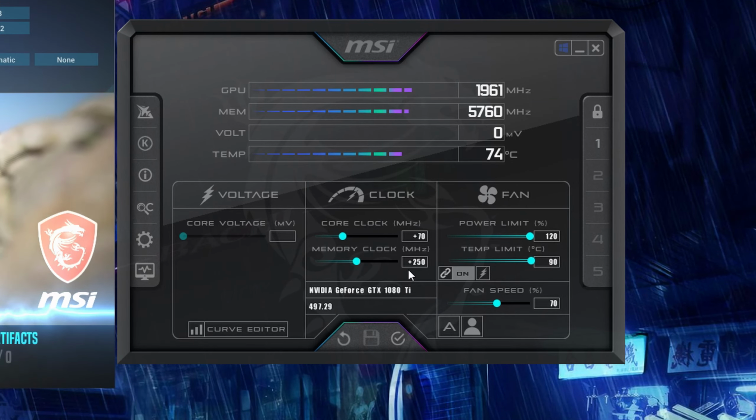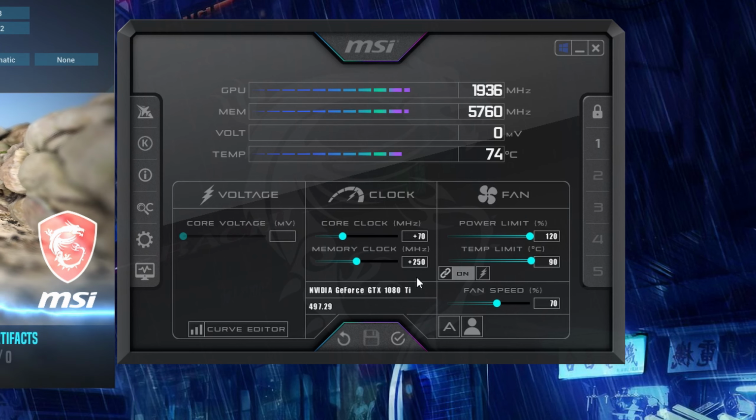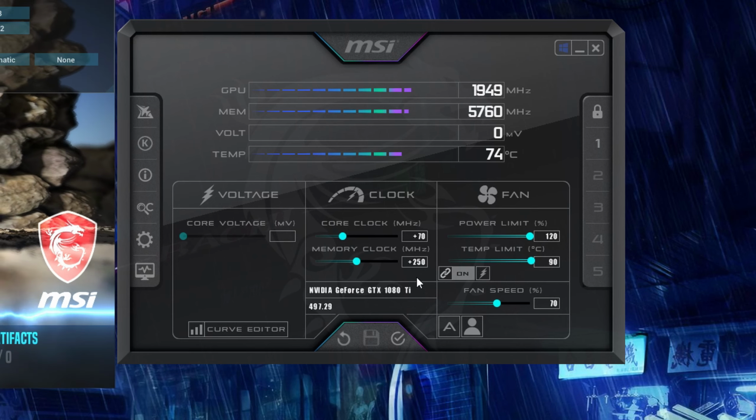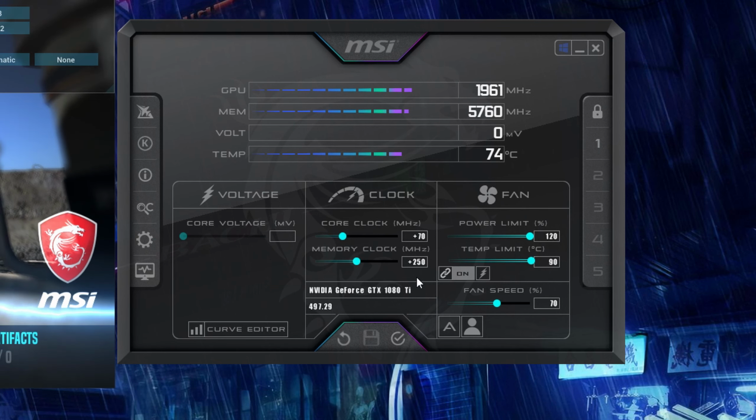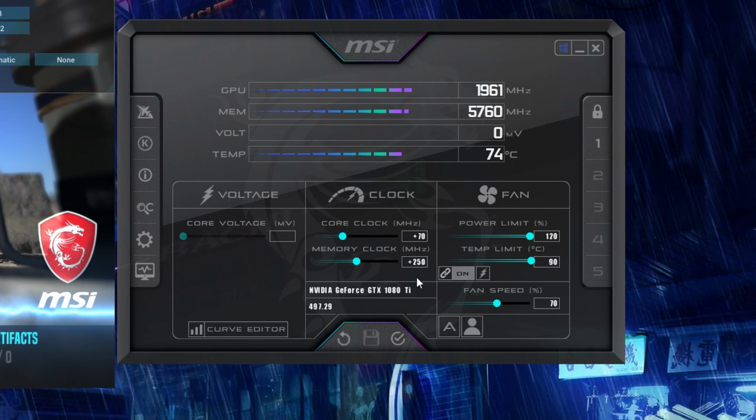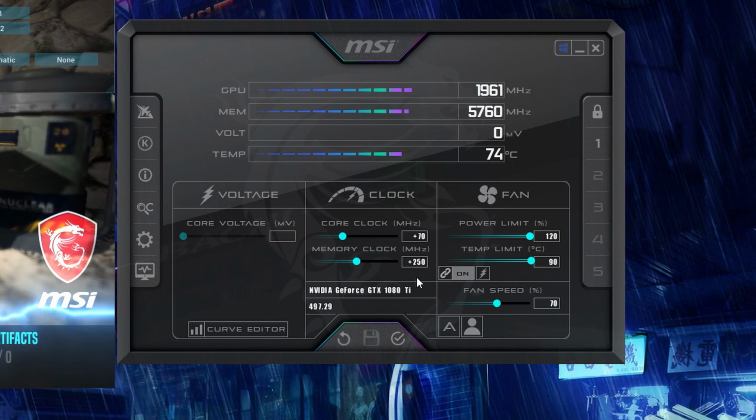Same thing here for the memory clock. The memory clock, you can typically go higher with that. I don't recommend anything at like 500 or over 500 unless your stuff is really cooled, like water cooled. That's just what I've read, is that you don't want to go super high on that. That's just what I've read anyway.